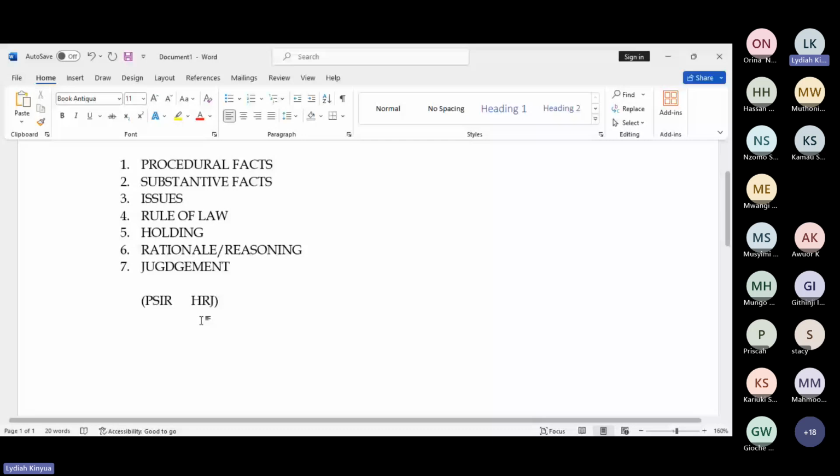Now I used to read it as, it's a very personal acronym. I'm not sure that makes sense to you. I used to read it as PISA, Human Rights, J. I know, but you could have something like that to enable you remember anything, whatever works for you.